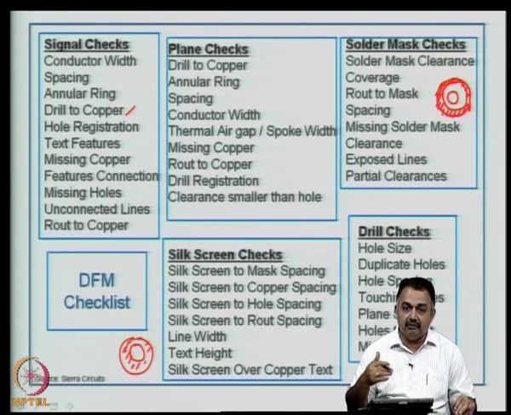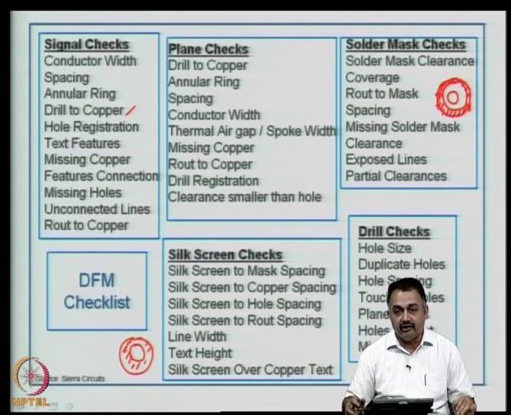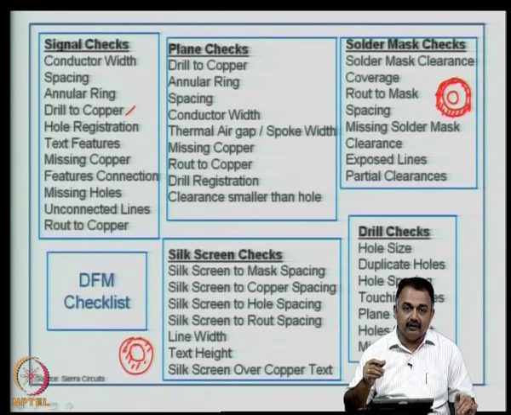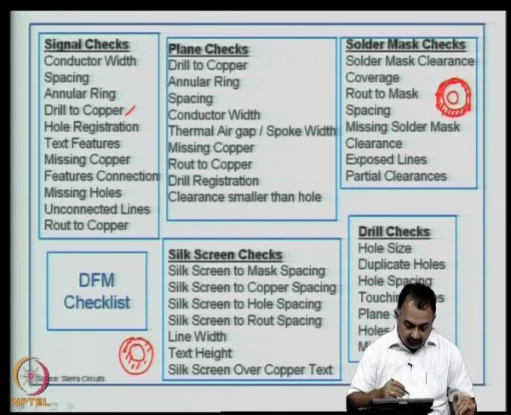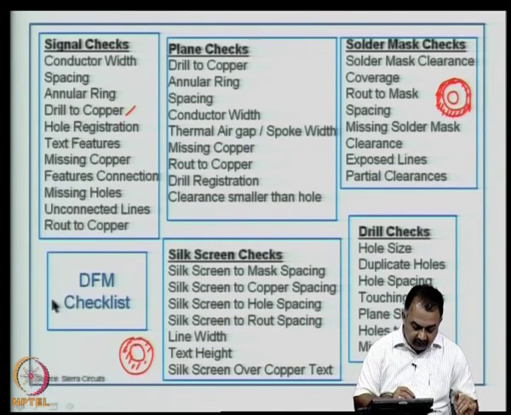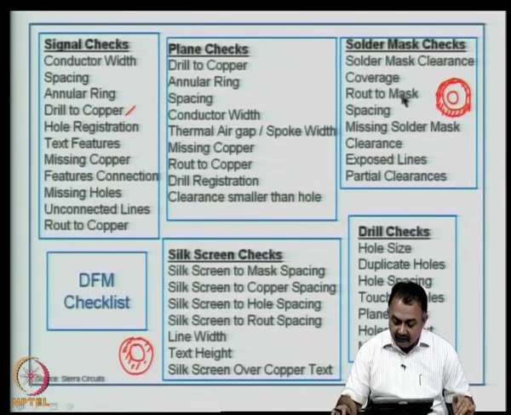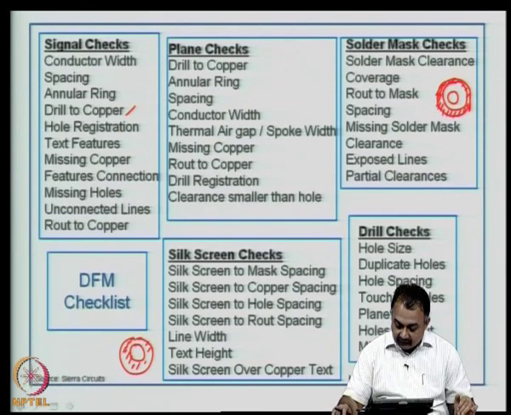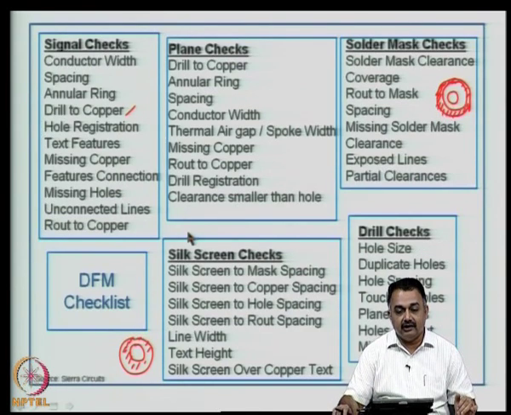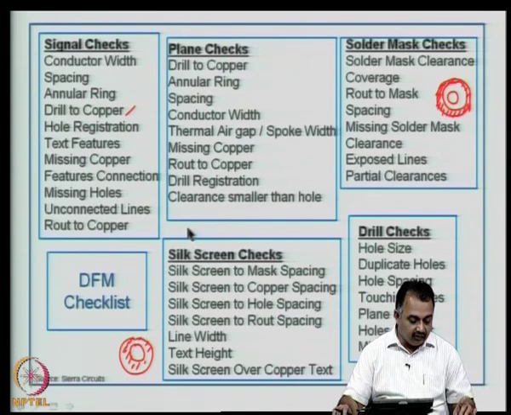So, you are trying to give to the manufacturer and the assembly company maximum copper available for a good assembly process. Like this you can have various sets of solder mask checks: missing solder mask clearance, exposed lines, partial clearance. There are a set of drill checks and there are a set of silk screen checks. Silk screen is basically the text information that you see on a finished board.